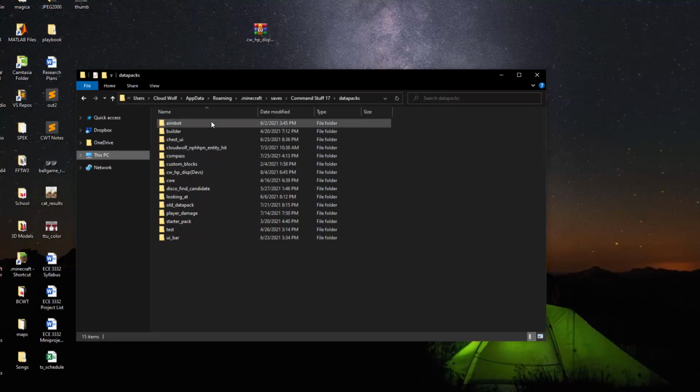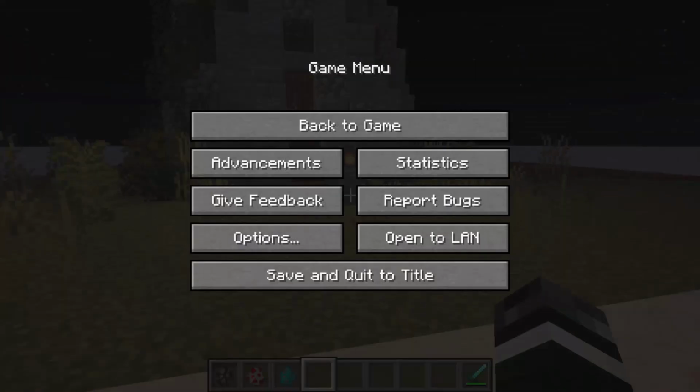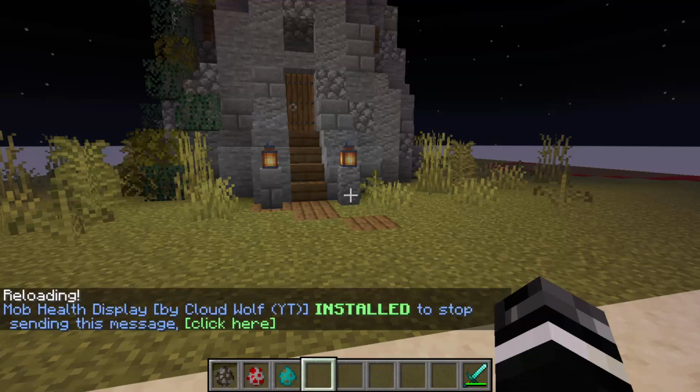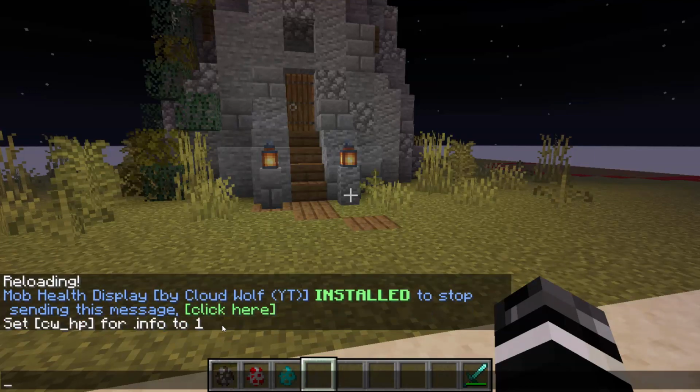To install it, go to the data packs folder of the world you want to install it in. Take the survival mode data pack, drag it in there, and then simply type reload. Once you type reload, it'll tell you that it was installed, and it will show a little message that says click here to stop sending this message. Every time you reload, it will tell you this message, and if you click there, it will stop.